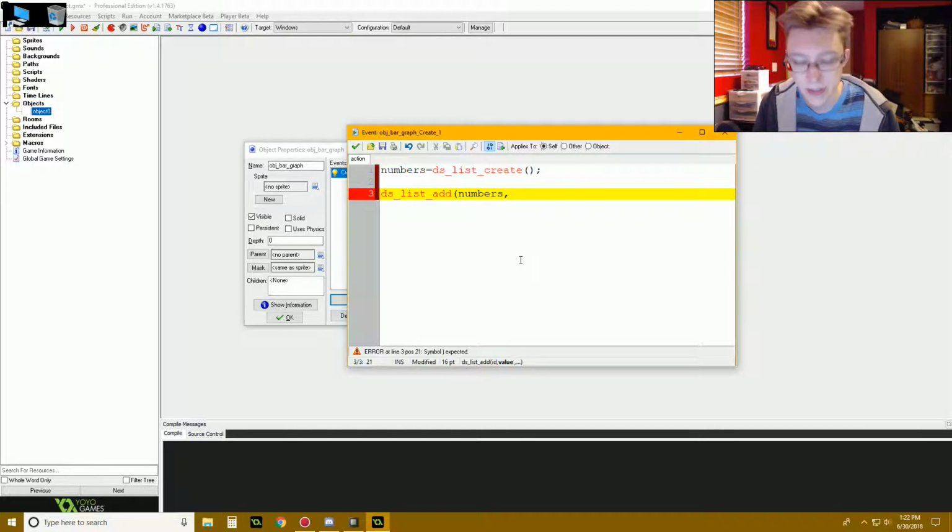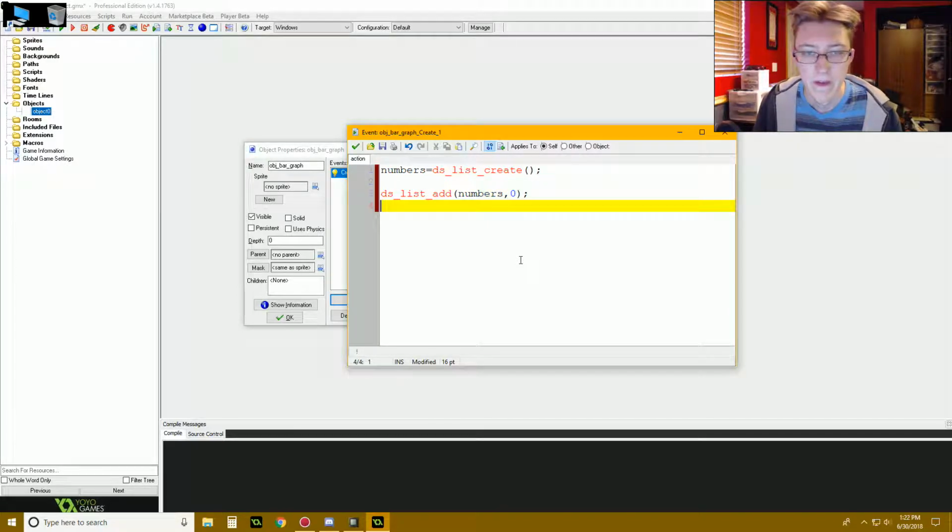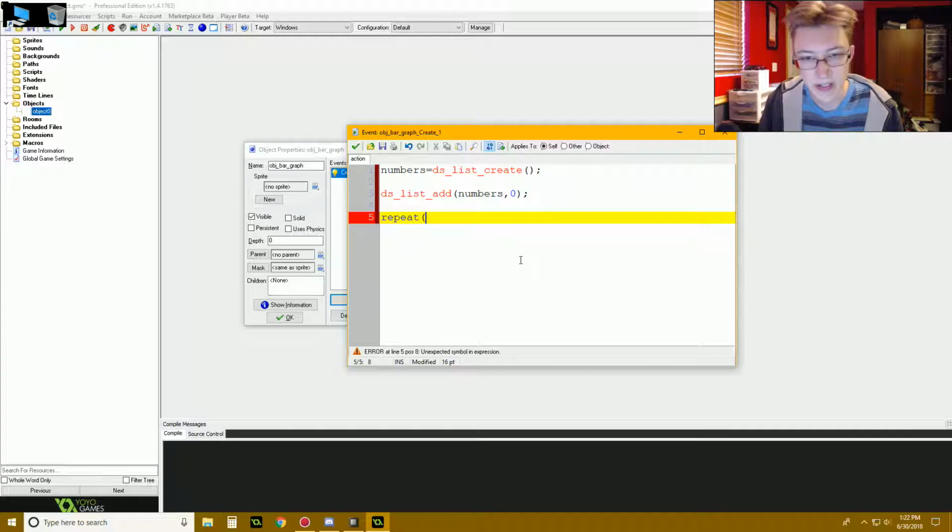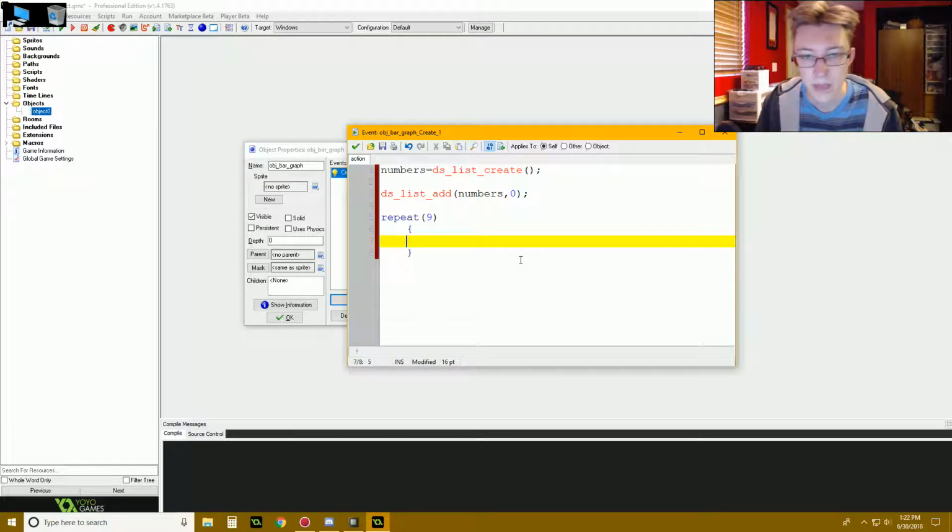So let's put numbers. First we want to do 0. We kind of always want the first one to be 0. And after that we can say repeat, and let's give ourselves 9, so we have 10 numbers in total. And we're going to say ds_list_add numbers, irandom_range. So let's go anywhere between -3 and 3.